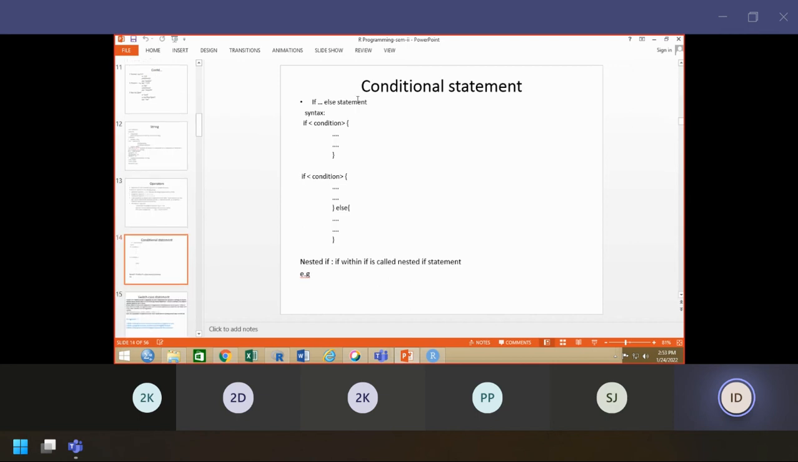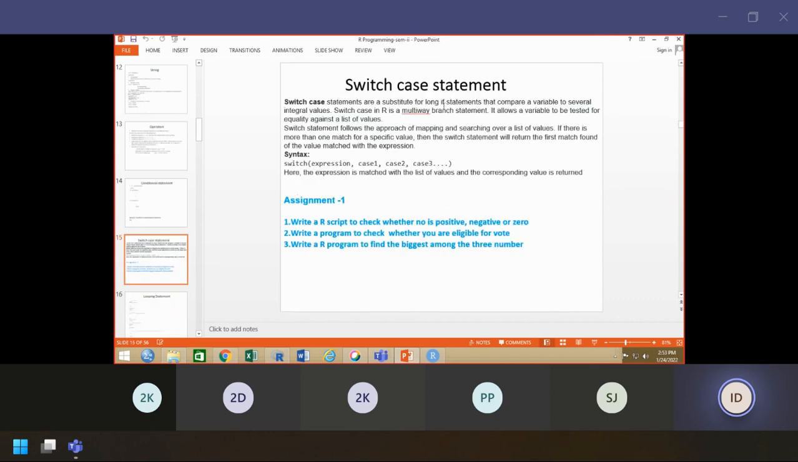If condition, right? As usual in any other programming language, like if condition, else condition, finish. There is one more statement that is called a switch case statement. The switch case statement is a substitute for a long if statement. That means it is a shortcut. Switch case statement is a shortcut for if statement. It is also called a multi-way decision making statement or branching statement. Means multiple conditions can be tested at a time by using a switch case statement.